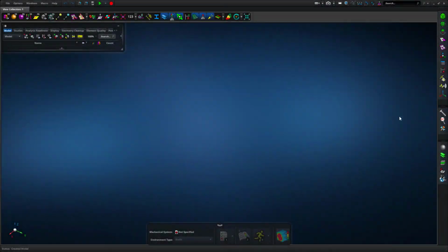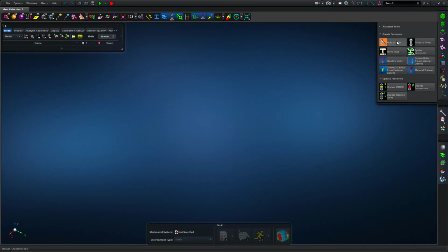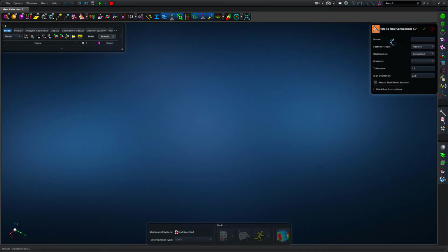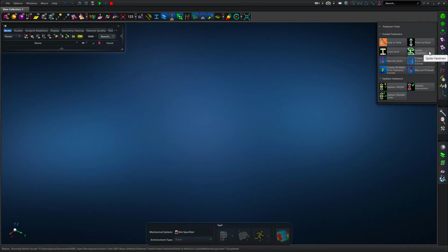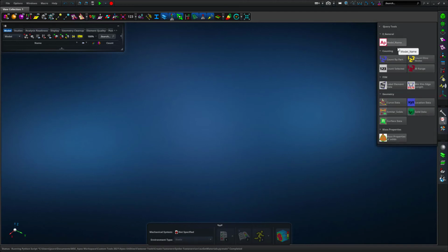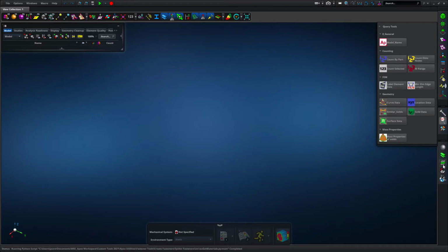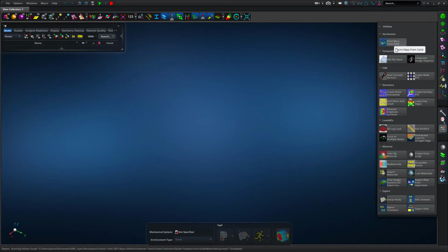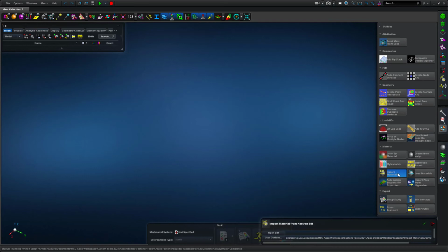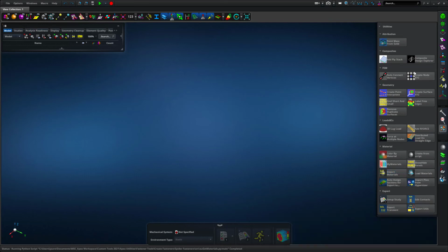And for the last new highlight of this video, let's go back and talk about that new toolbar you saw on the right-hand side of your screen. Those three new icons I mentioned earlier in the video, which are Fastener Tools, Query Tools, and Utilities. Now, these new tools were not developed by our product development team here at MSC, but instead they were proudly made by our ever-growing Apex Python scripting community, which includes all of you watching this video now. And we felt that these tools were so valuable that we needed to make them available to everyone who uses Apex. Thus, the Apex Utilities menu was born.